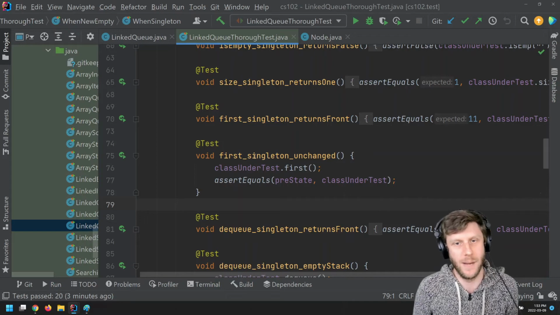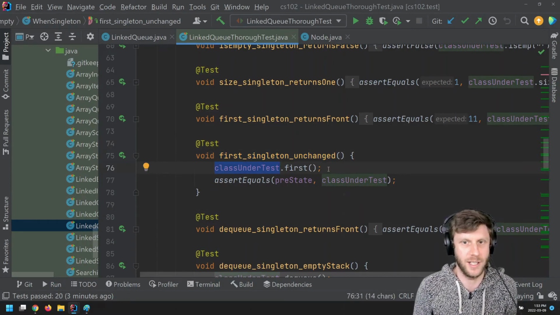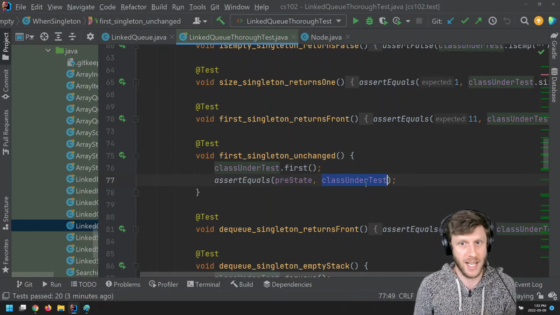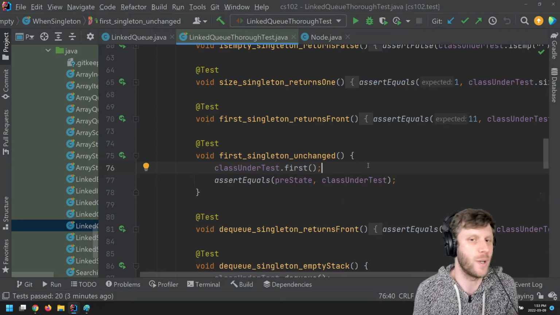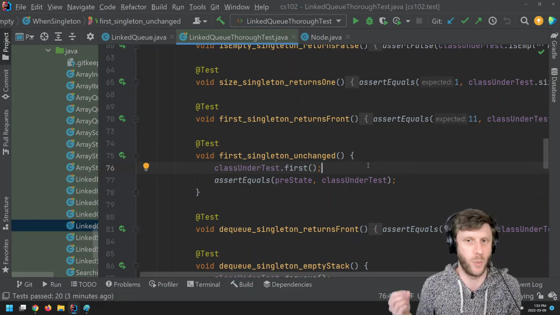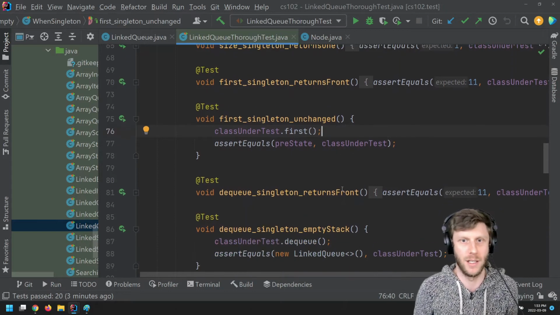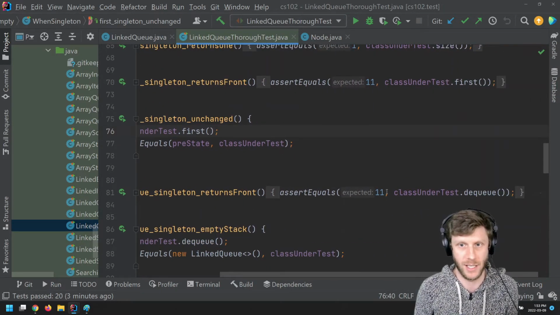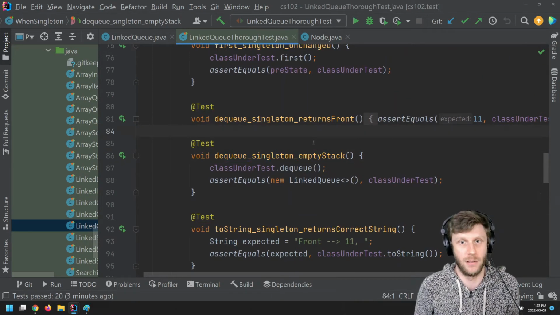Singleton, if I say first on a singleton, so I do class under test first, the pre-state and class under test better be the same. Meaning, remember, first doesn't remove anything from my queue. I just want to look at it, and it should be left alone. So there. Dequeue singleton returns the front. Check that it's there. Dequeue singleton results in an empty stack.